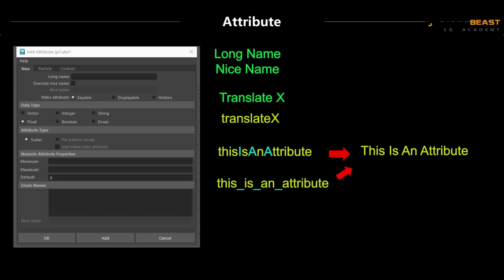Another point to make here is that this long name and nice name are not always identical. We can define the nice name ourselves. For example, the long name is still thisIsAnAttribute, but we can write whatever we want for the nice name, because the nice name is just for display. By default, Maya splits each word and connects them with a space. But we can also change it here, for example, just display This Is A Nice Name. That's also possible. We can manually type it in.